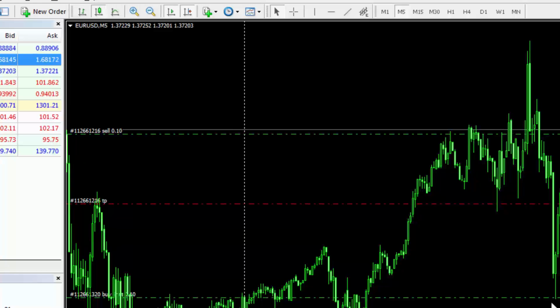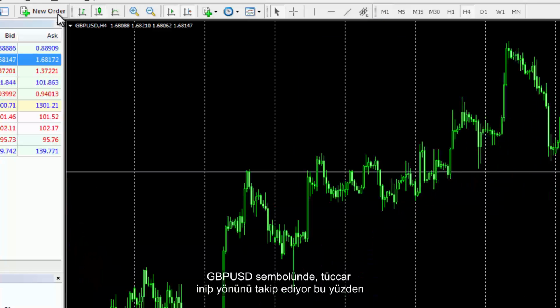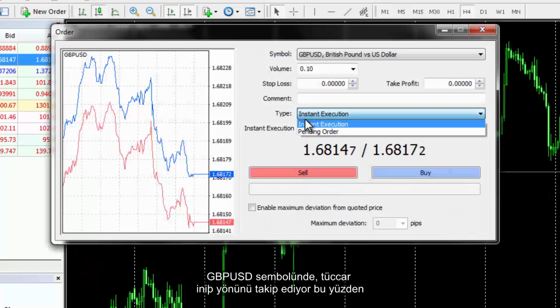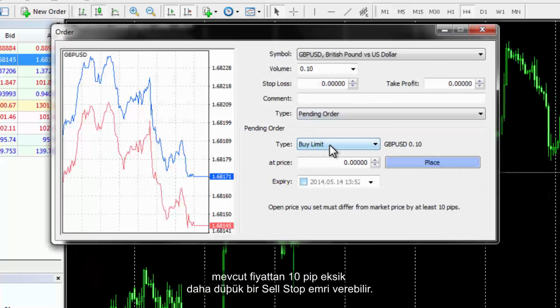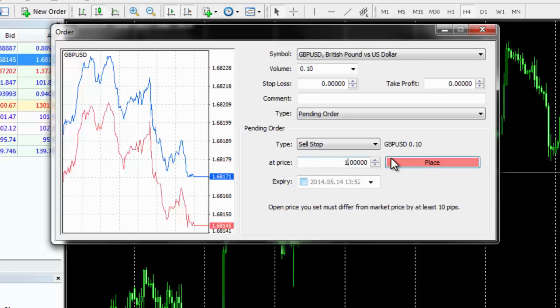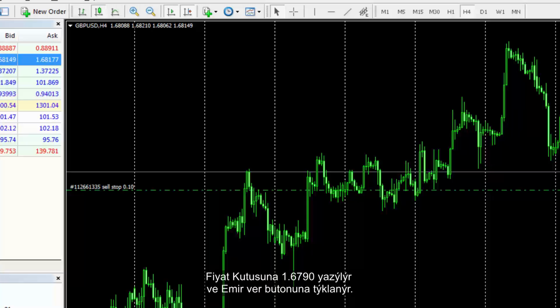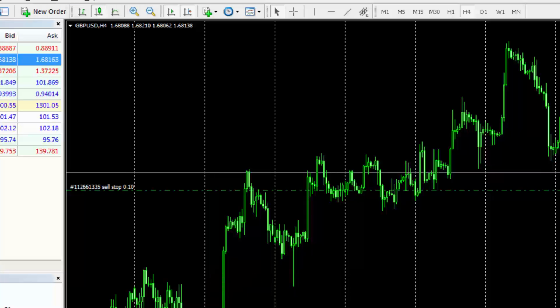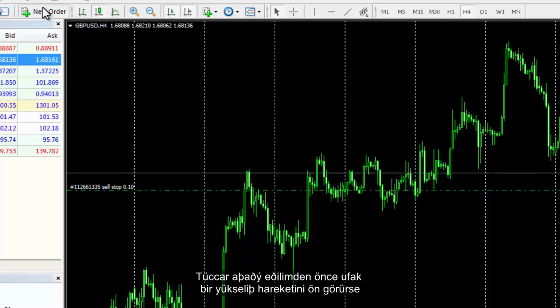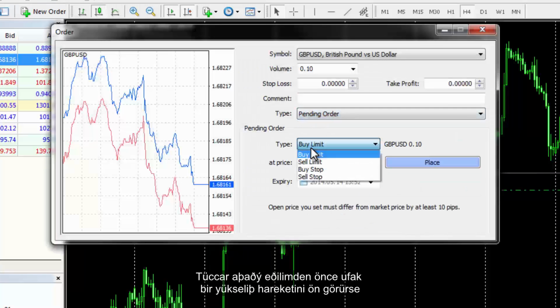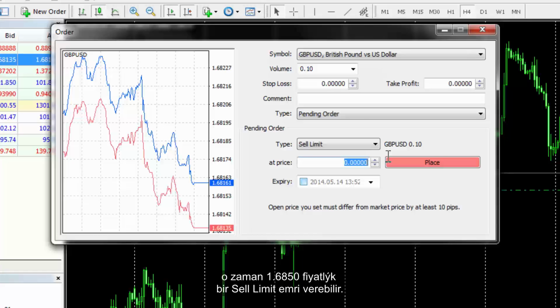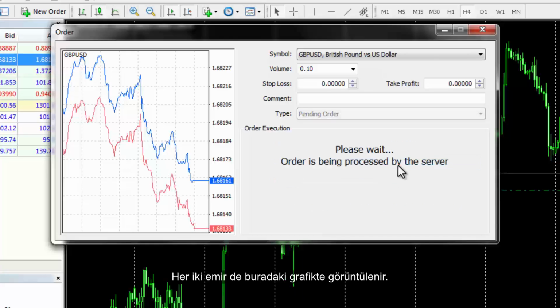1.37400. On the British pound against US dollar symbol, a trader predicts a downward direction, so he or she can order a sell stop order with a price lower than the current price minus 10 pips. A price of 1.6790 can be inserted into the price box and the Place button is pressed. If a trader forecasts a small upward movement before the decline trend, then he or she can place a sell limit order with the price at 1.6850. Both orders are shown in the given chart.